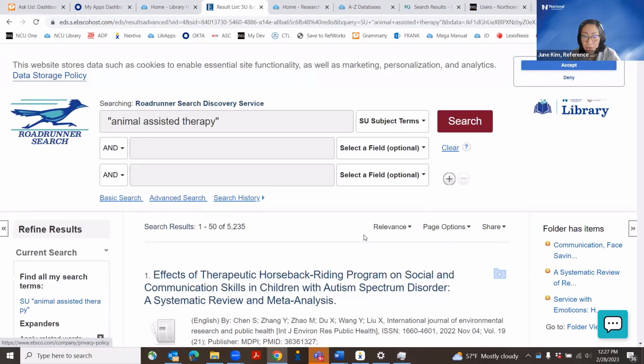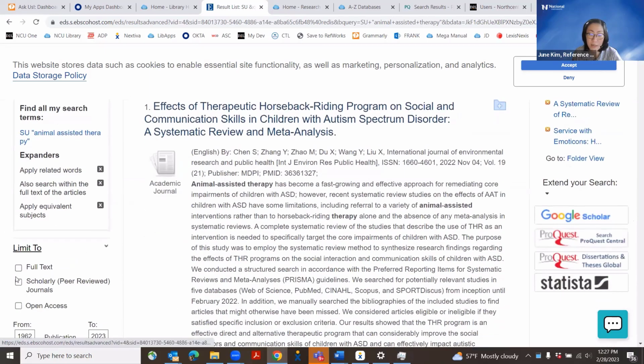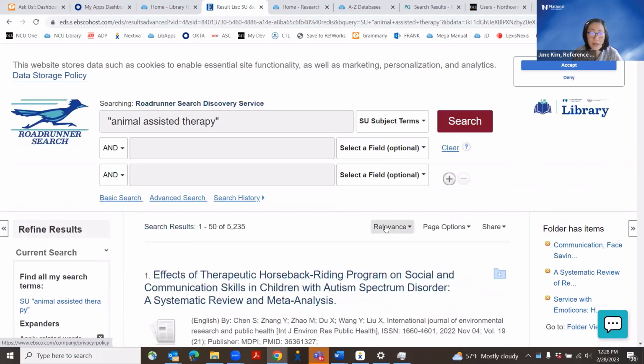Just before I go into the different examples you might get when you conduct a search, there is a filter on the left. After you do an initial search in Roadrunner, you'll see the limit to full text option. If you click that full text option, you'll only be presented with articles that you have immediate full text access to. So it's a guarantee that whatever results it presents you with will include the full text. That's handy to know if you're pressed for time and you can't use Interlibrary Loan, which I'll go over in a little bit.